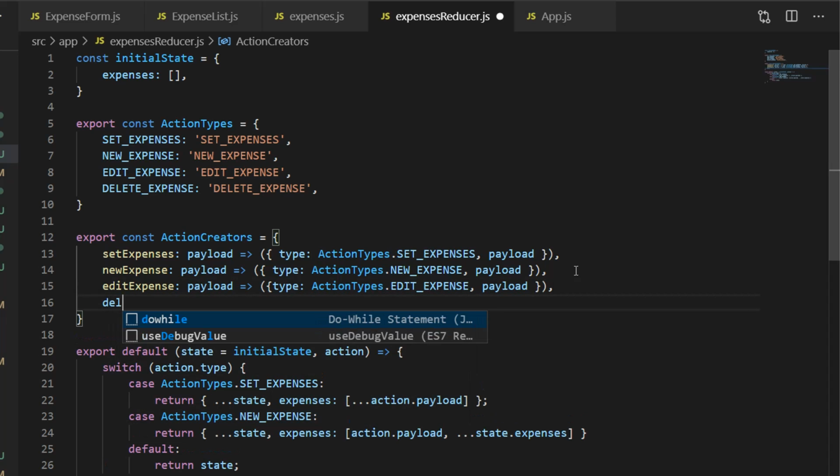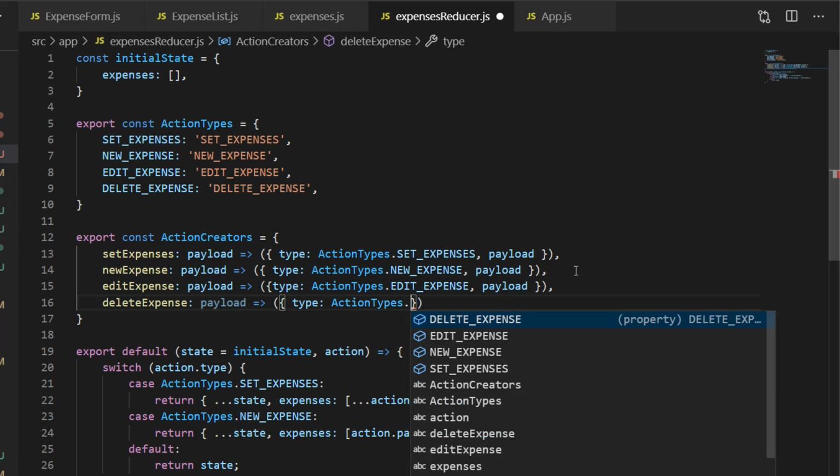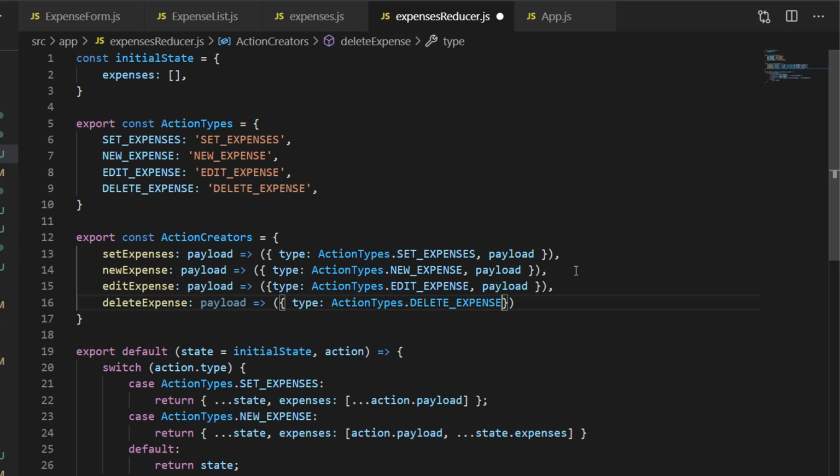And this next one is going to be delete expense, and we're going to take a payload, and it's going to be of type ActionTypes.DELETE_EXPENSE and payload. All right, let me auto format that.